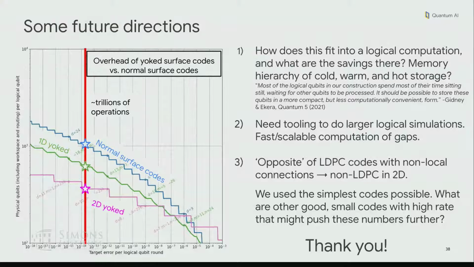So I want to conclude by just mentioning some future directions. The first one is the most obvious one. How does this actually fit into a logical computation? This is a memory. There are obvious ways that you can get information into and out of the code blocks using lattice surgery. But how much is this actually going to save you? And there's also a notion of this hierarchy of memory in a CPU, like these different levels of cache memory, for example. And you could imagine different levels of cache memory, interpolating between how compactly you stored information and how conveniently you could get that information out of the code blocks.